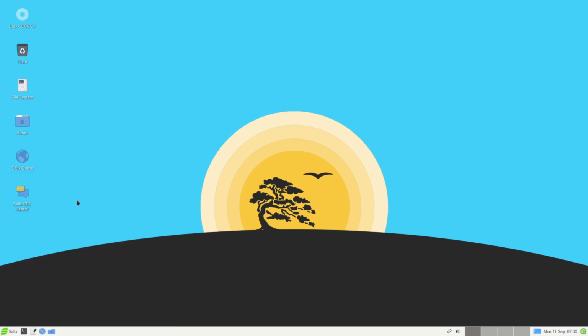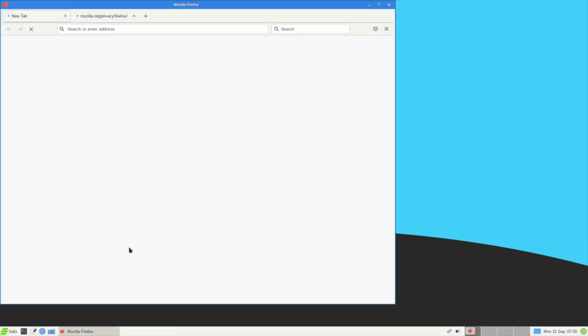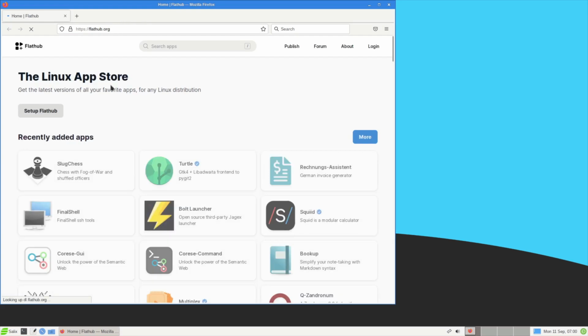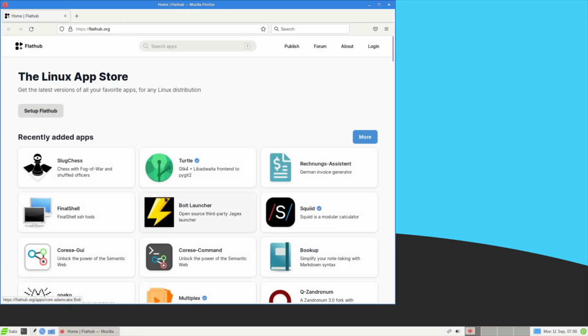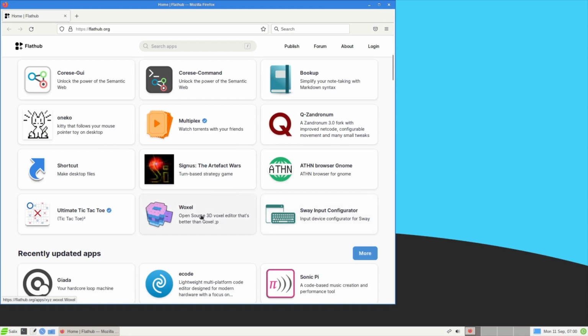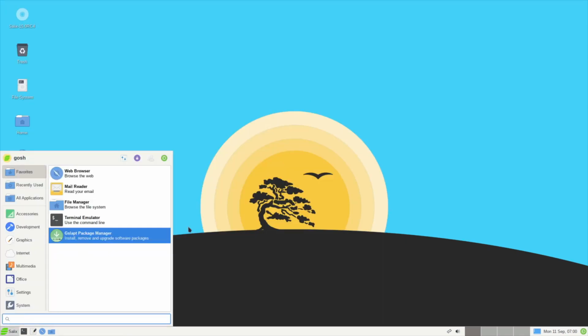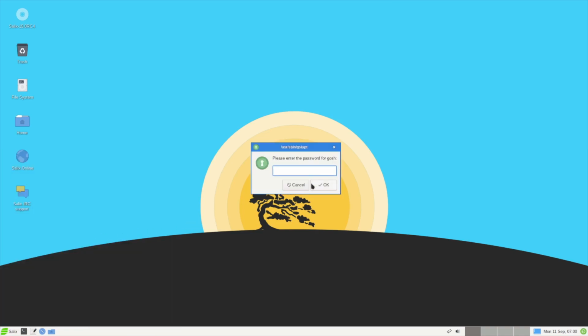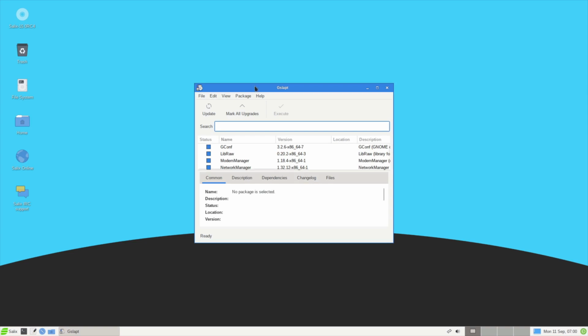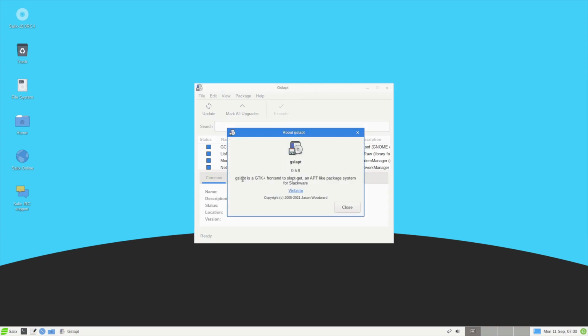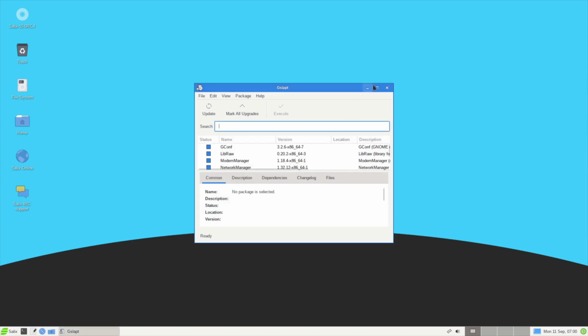So it also supports Flathub out of the box as well. They've enabled Flatpak, so if you want to install additional software from here, that's really great. It's awesome to see that they've actually done that, I think. There's also GSlapt, which is a package manager. Essentially, if I take a look at the about, it's a front end for slapt-get.